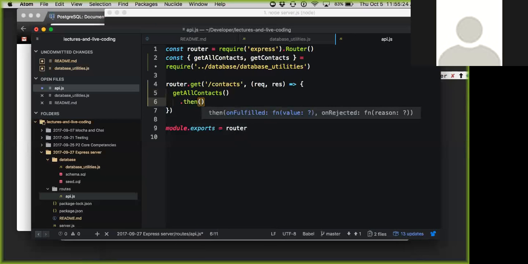So then, what do we want to do with the data that's given back?